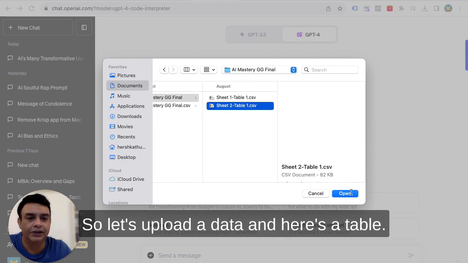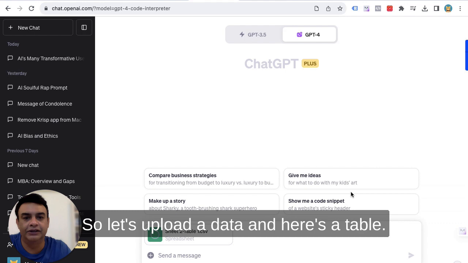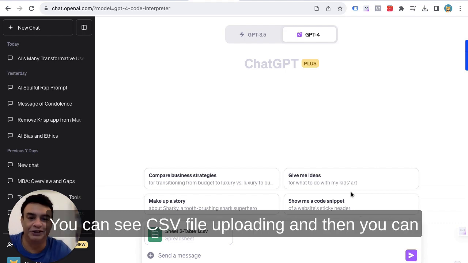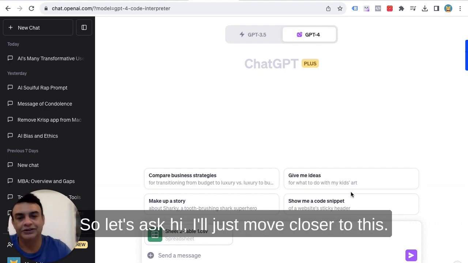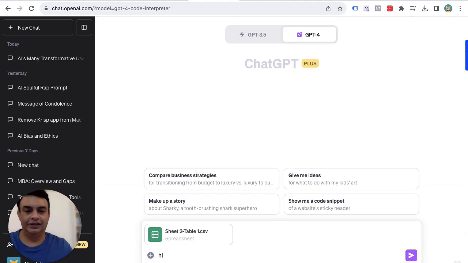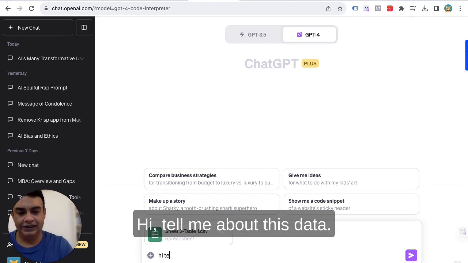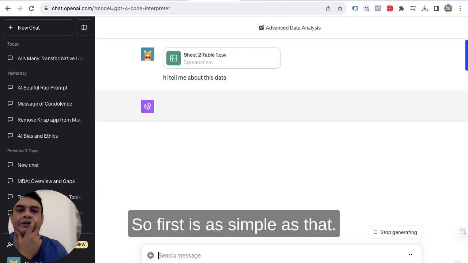I'll show you a database and tell you how exactly it works. So let's upload a data, and here's a table. You can see the CSV file uploading, and then you can ask a lot of questions within this data, right? So let's ask, hi, tell me about this data. So first is as simple as that.